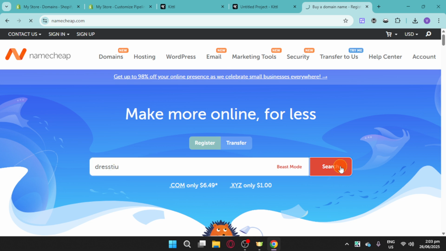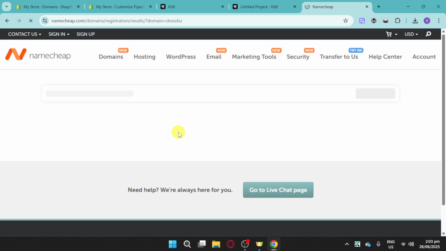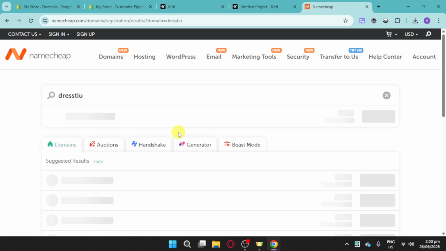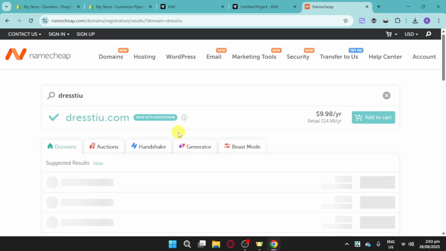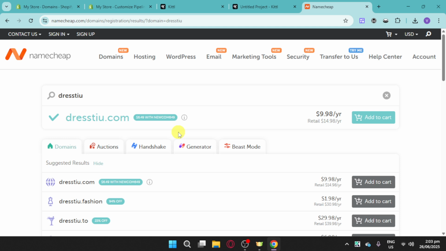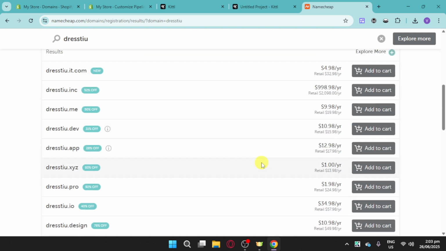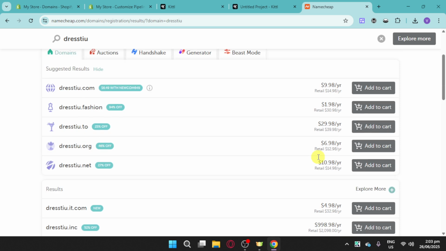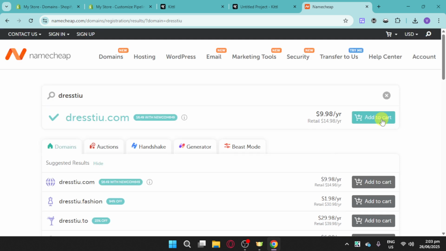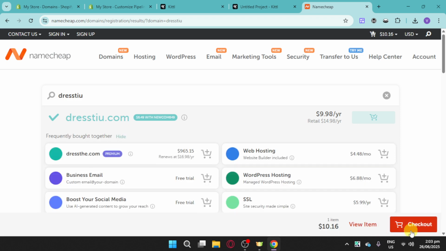And then the search option. And then they should be able to show you in here some search suggestions that you can use for your domains. We have .com and we also have .net and the like. As you can see, .com is only $10 per year, and the cheapest one that we have retails at around only $1, which is the .xyz. Just choose which one you want. Just click on the add to cart. Then after that, head over and then check it out.